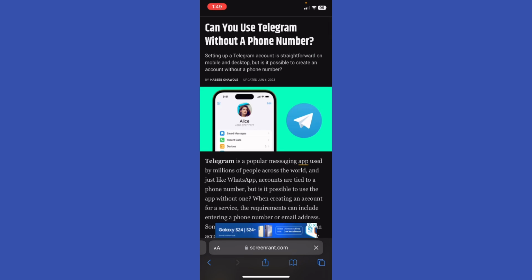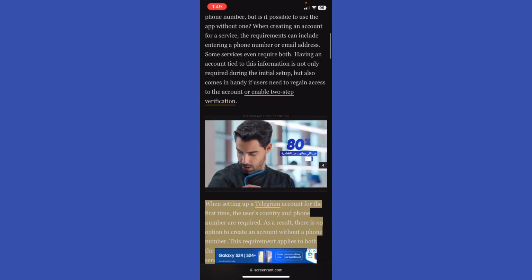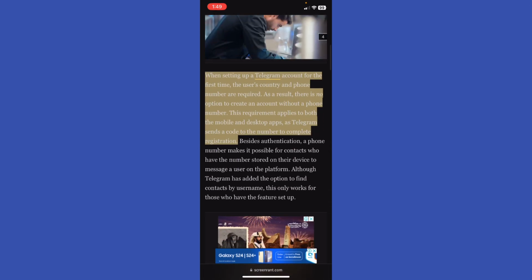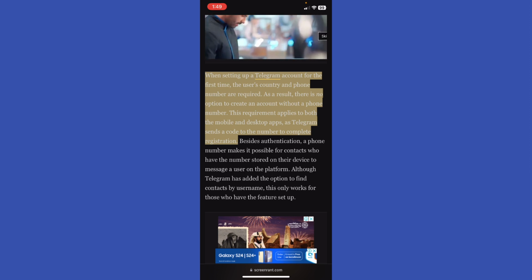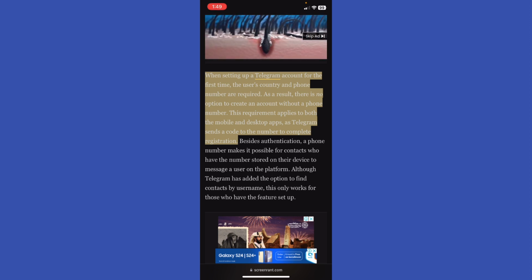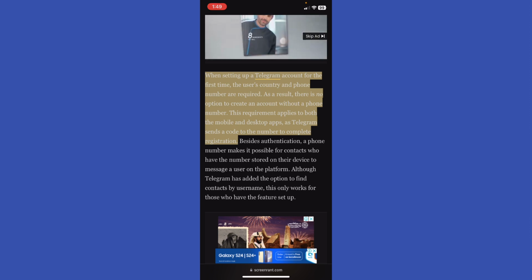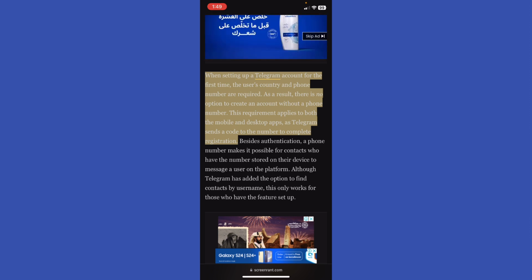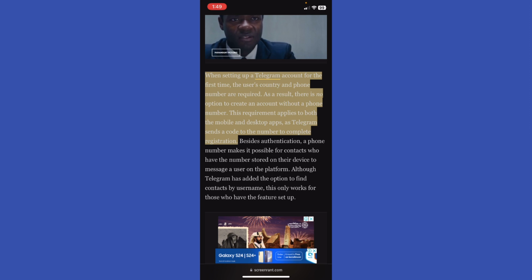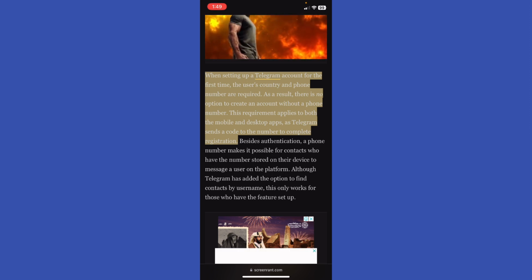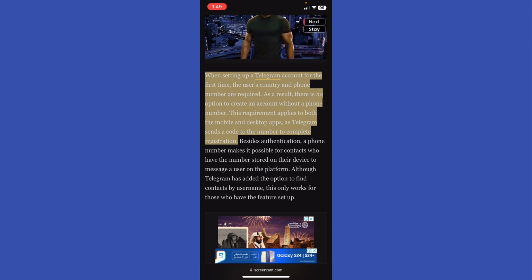And here the question is, can you use Telegram without a phone number, or can you create it without a phone number? And here, highlighted in yellow, you're gonna see: when setting up a Telegram account for the first time, the user's country and phone number are required. As a result, there's no option to create an account without a phone number. This requirement applies to both the mobile and the desktop apps, as Telegram sends a code to the number to complete the registration and basically authenticate that this is your own account.